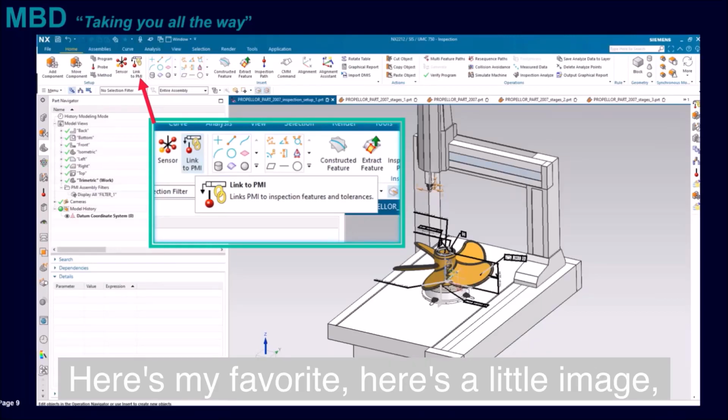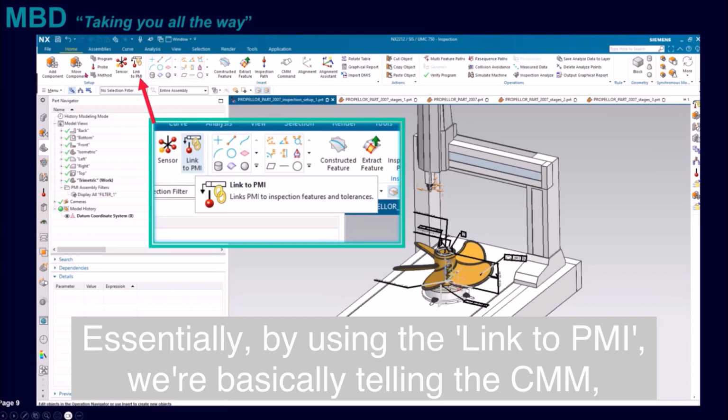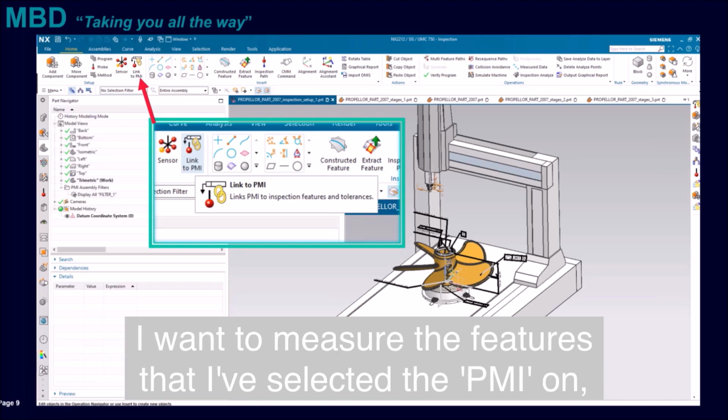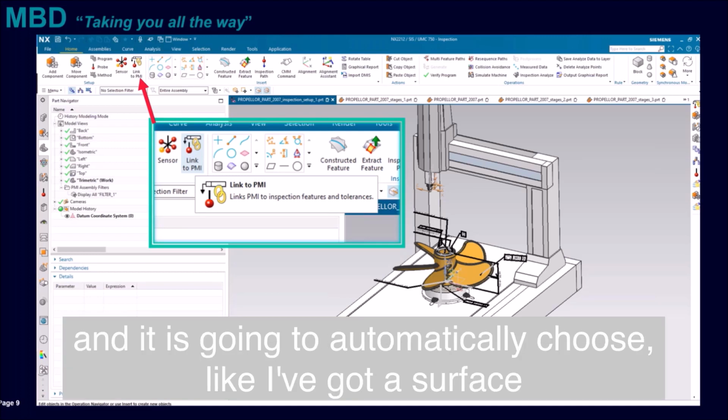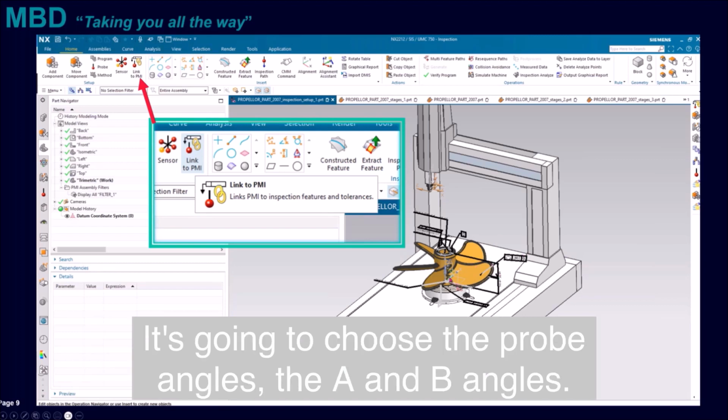Here's my favorite. Here's a little image. This is NX CMM. And essentially by using the link to PMI, we're basically telling the CMM, I want to measure the features that I've selected the PMI on. And it is going to automatically choose, like I've got a surface contour you see on the propeller face, on the blade face here. It's going to choose the probe angles, the A and B angles.